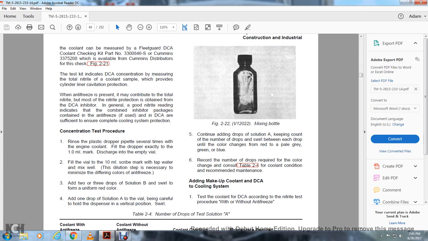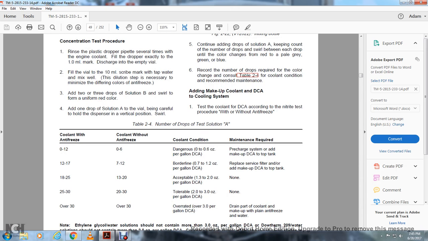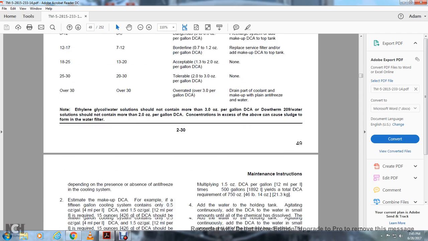Consult Table 2-4 for the cooling condition and recommended maintenance. Adding makeup coolant and DCA to the cooling system: test the coolant for DCA according to the nitrate testing procedure, without antifreeze. Coolant with antifreeze, coolant without antifreeze, cooling condition maintenance required.